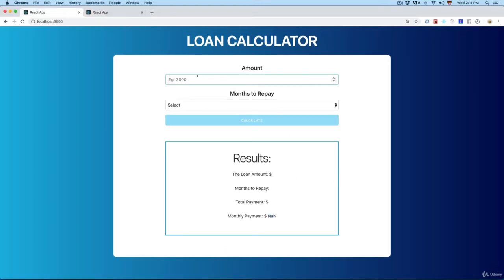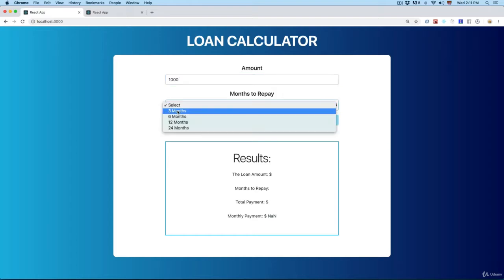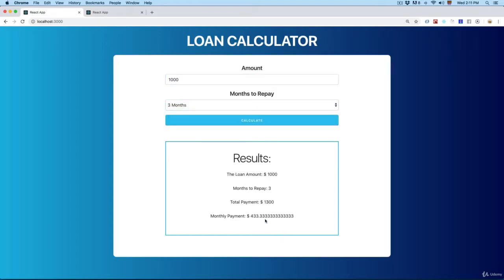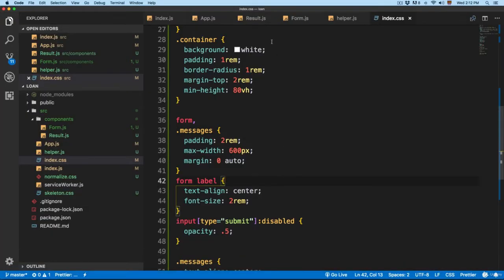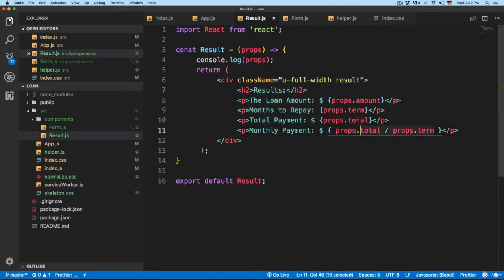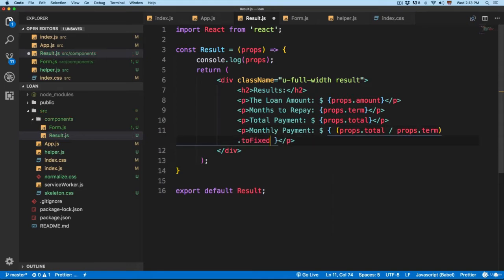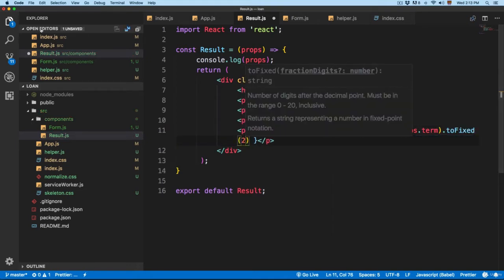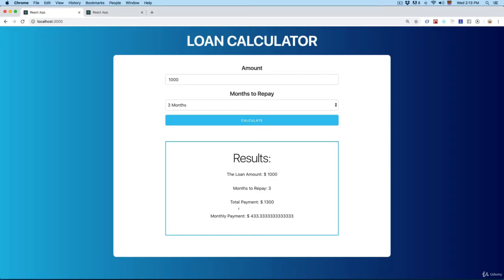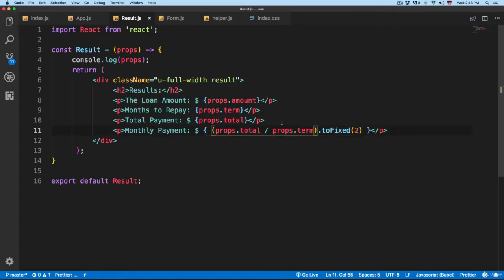Let me show you something before we finish. If you add, for example, 1000 and then you use 3 months and calculate this, you can see that we have this. There are many numbers, and maybe, for example, when we are paying something, we have only decimals for the cents. So for example, you can fix this by adding, let me open Visual Studio Code, open the result, and we're gonna grab these props in a parenthesis, and then we're gonna use toFixed, and then we're gonna pass 2. So this is going to be the 2 decimal points that we need when we are working with money. So we're gonna save this again.